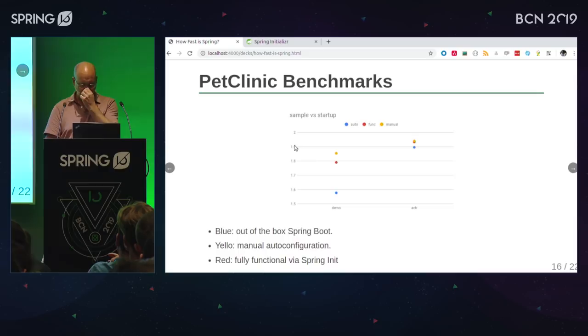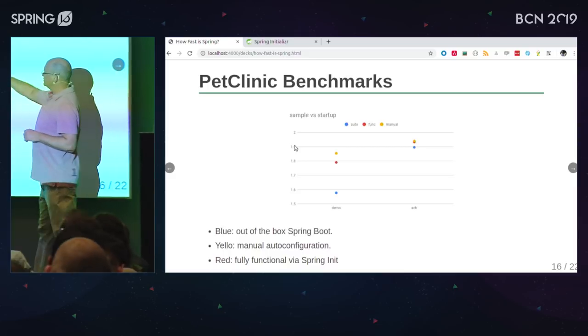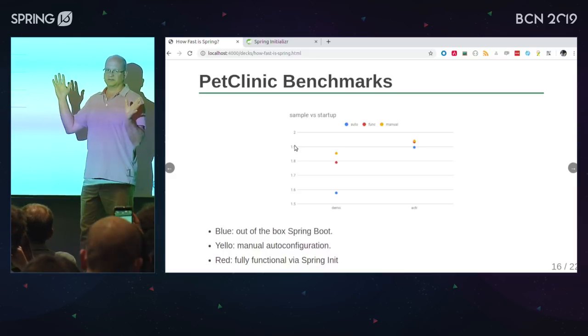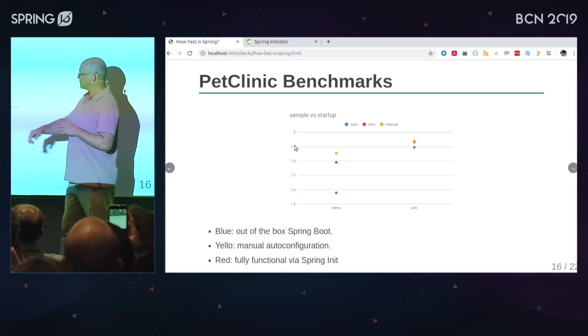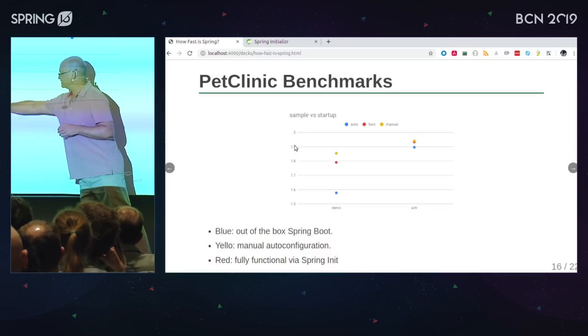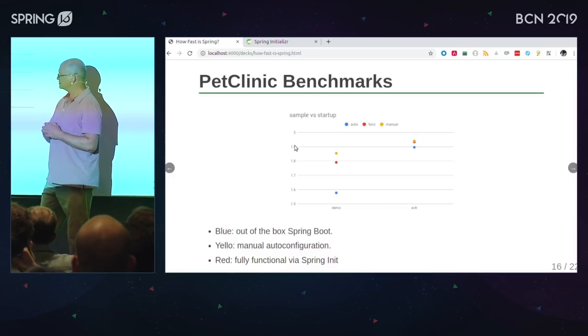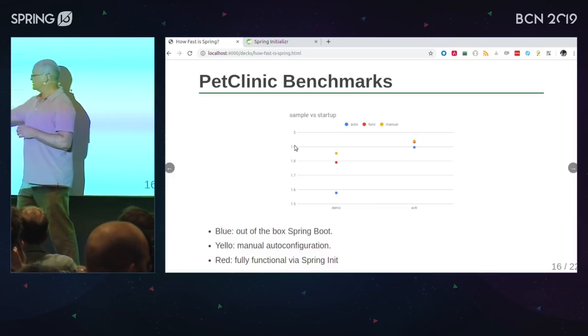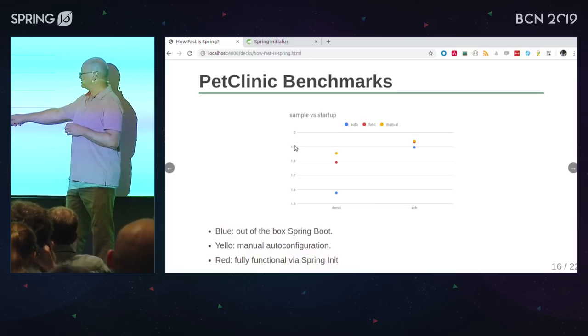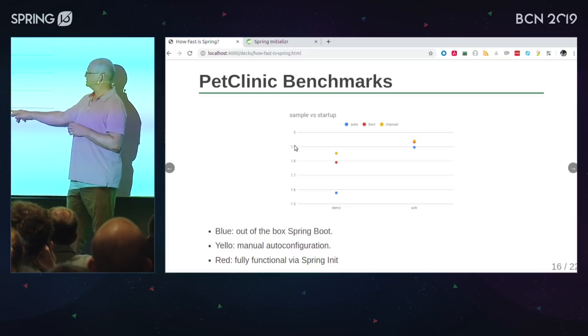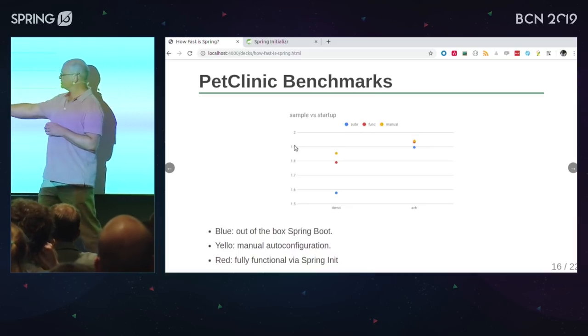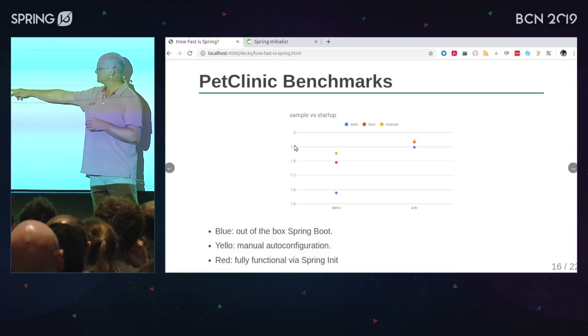I do have one picture that sort of shows that. So some pet clinic benchmarks. Blue is Spring Boot auto-configuration, all you can eat. This is pet clinic, by the way. This is not the Hello World. Standard pet clinic and with actuators, so actuators off, actuators on. With actuators off, I could get down to less than 1.5 seconds starting the pet clinic.